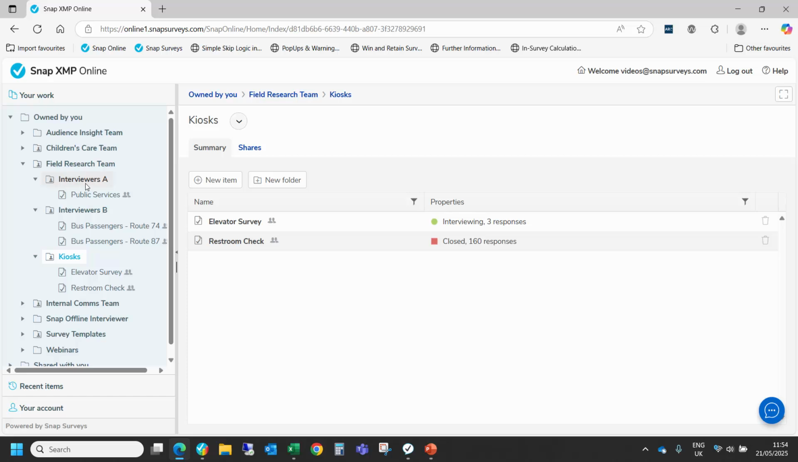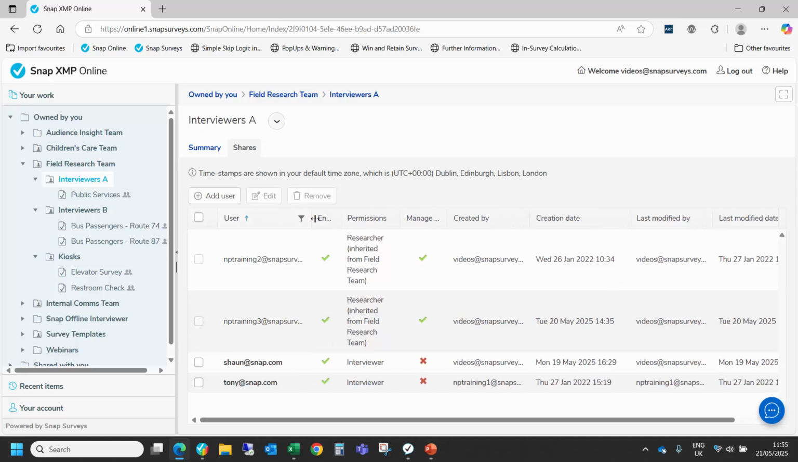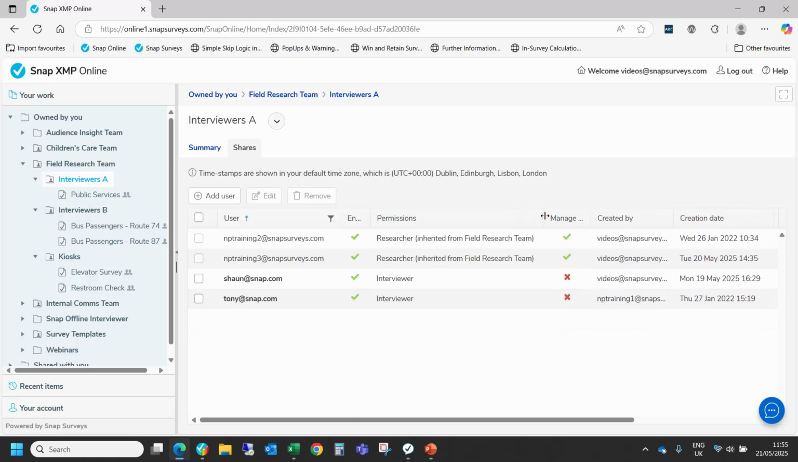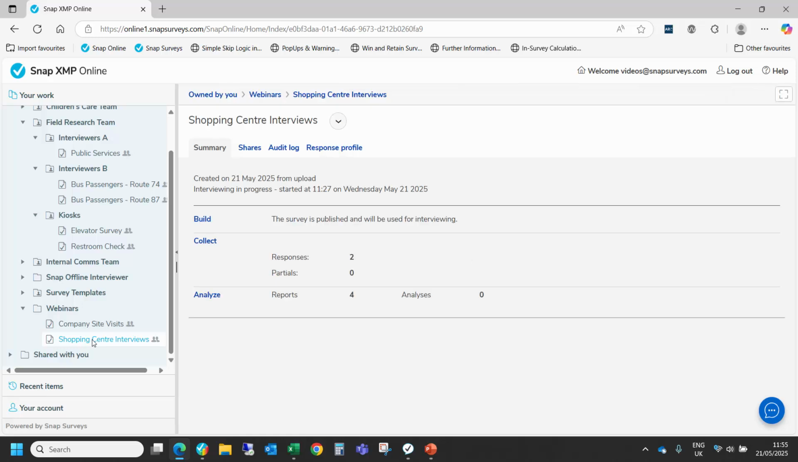So looking at Interviewers A, there's just one survey in there, but rather than the individual survey being shared, what I've actually done is share that folder. So again, that's shared with my two colleagues back in the office as full researchers, so they can again stop, start, delete, edit. But I've also got a couple of colleagues, Sean and Tony, and they can do any interviewing with any surveys within the Interviewers A folder. So rather than having to share individual surveys, if I want Sean and Tony to have access to the surveys that we were using earlier, I could take the shopping centre survey and simply drop it into the Interviewers A folder.